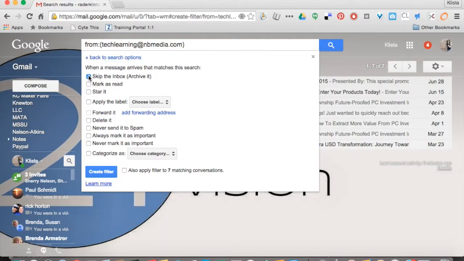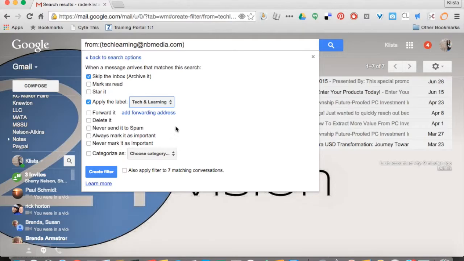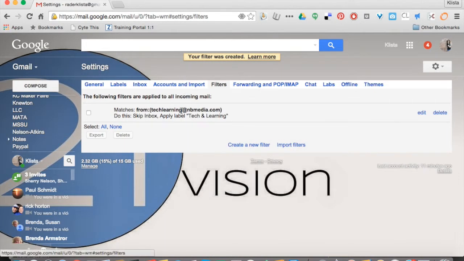I want it to skip my inbox. I want to apply the label Tech and Learning, so I just need to find that. And then I can do things like forward, delete, send it to spam, whatever. Or if I'm done, like I am, I'm just going to hit create filter. It says, do you want to apply this to 7 matching conversations? I'm going to tell it yes right now, just because that way I'll have everything in one spot. Hit create filter, and then now that has been created, okay?